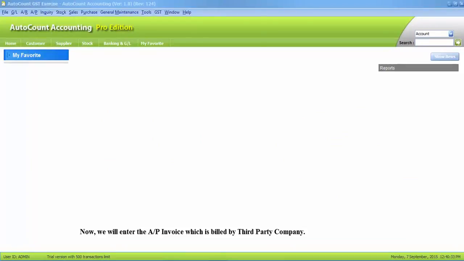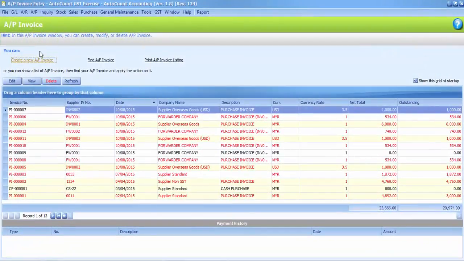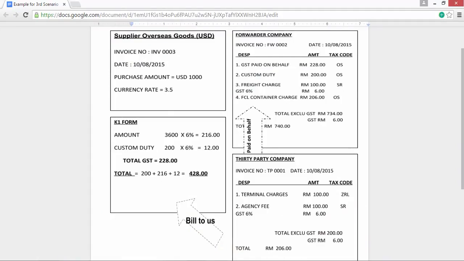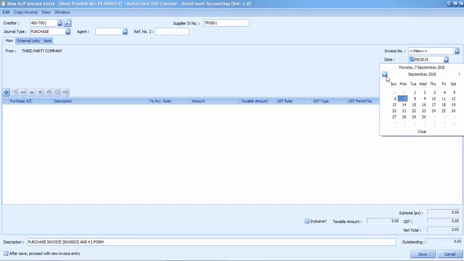Now we will enter the AP invoice, which is billed by third party company. So kindly go to AP invoice entry, create a new AP invoice. So the creditor is third party company, and the supplier invoice number will refer to our example, which is TP 0001. And the date is on 10th of August.